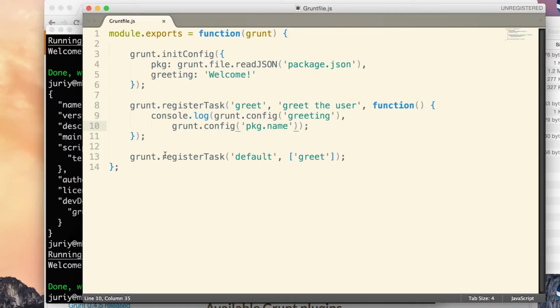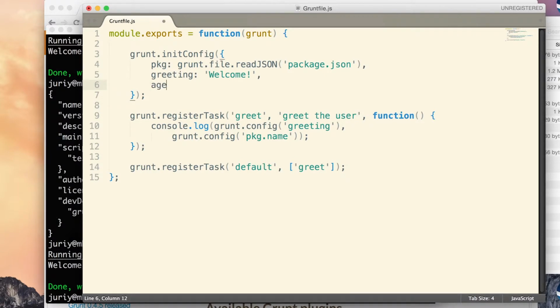Yet, Grunt configuration is not even limited to that. You can use more complex strings and execute fragments of JavaScript code right inside of your configuration strings. Here's how to do it. Let's say age, this is a new configuration value, and it will have the value of I am. Now I'll use this kind of interesting syntax. It's angle bracket, percent sign, equals to open the code block, and percent sign, angle bracket to close the code block.